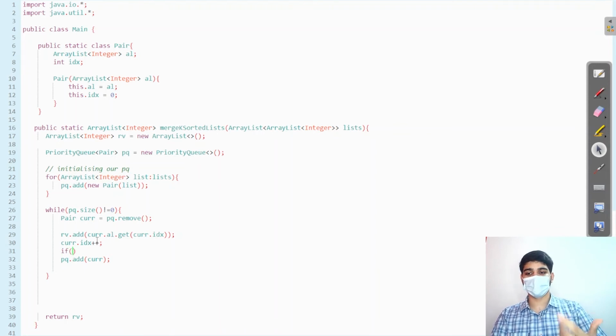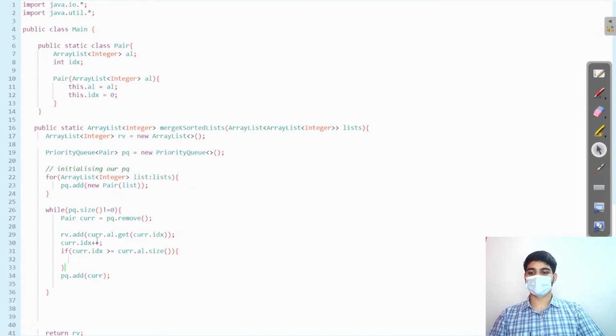So over here I can have a check that if my current dot index becomes greater than or equal to current dot array list dot size, and if that's the case, I can not do anything. So if not, I want to add. And if it is, I don't want to do anything.